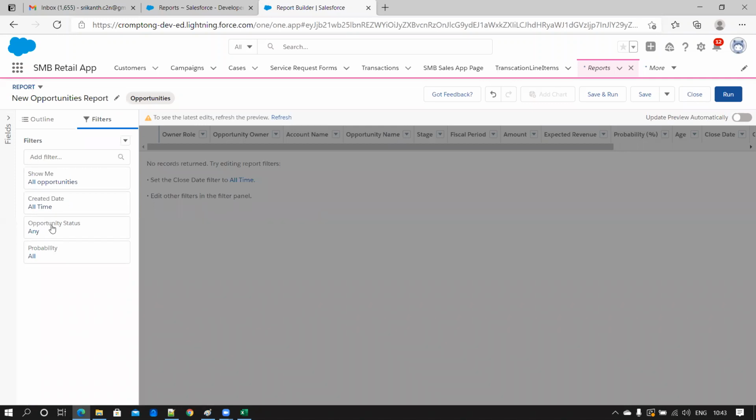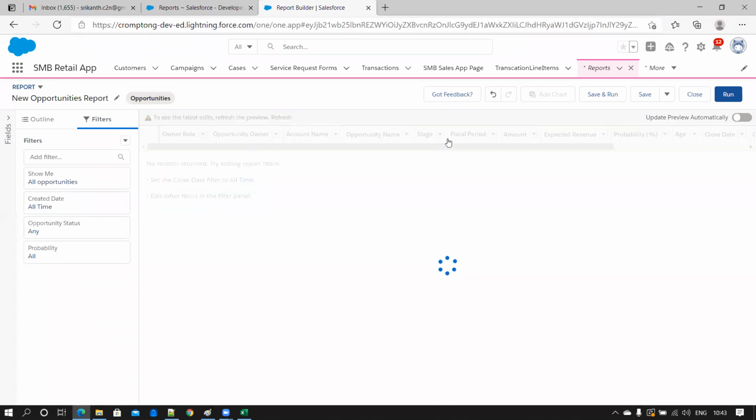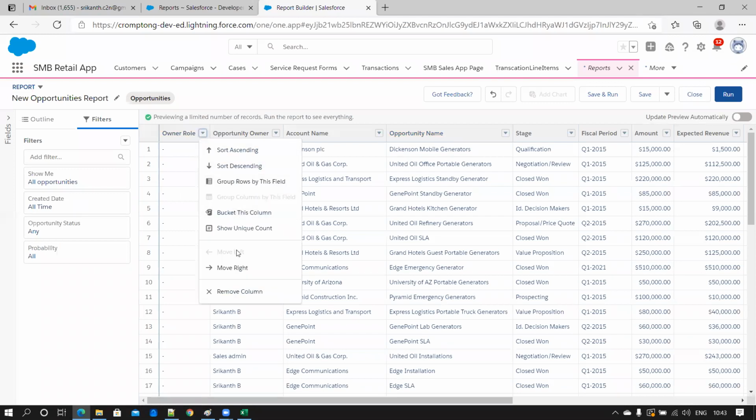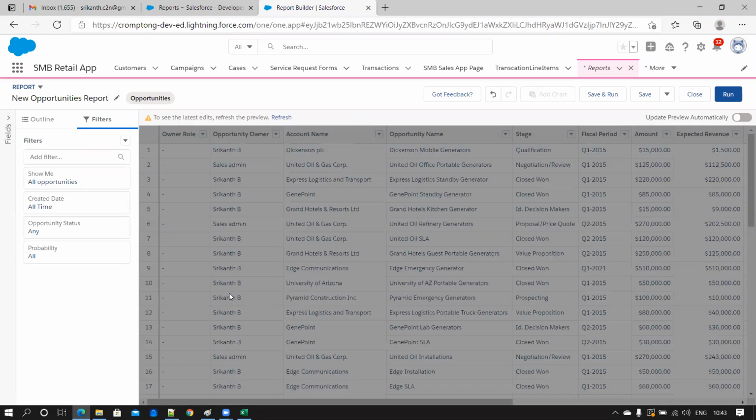Here you can see the different filters. Opportunity status as any and probability as any. So these two are the additional options that come when you're trying to do it from the opportunity object. So it is showing the data like this. Okay, I don't want this row. Remove this column.